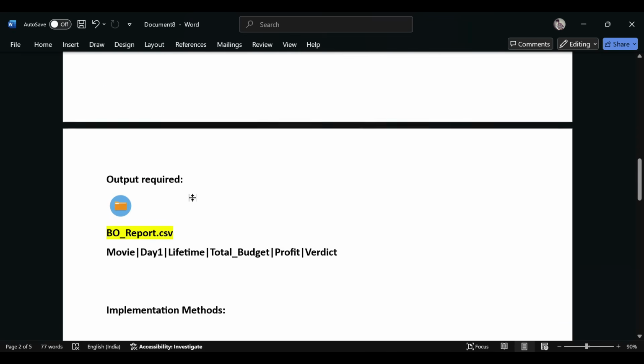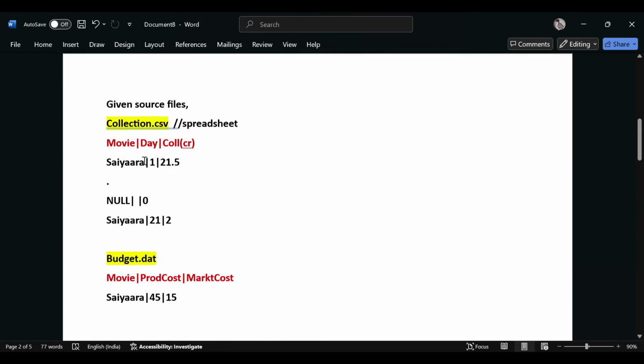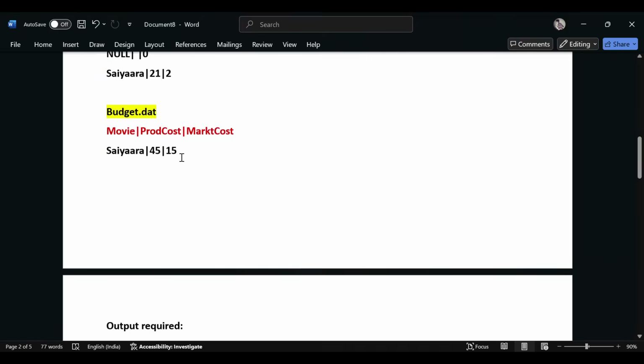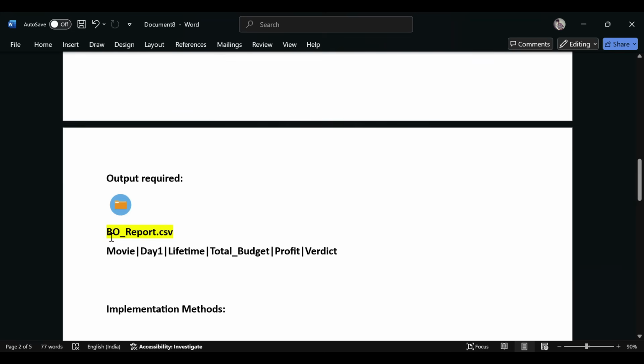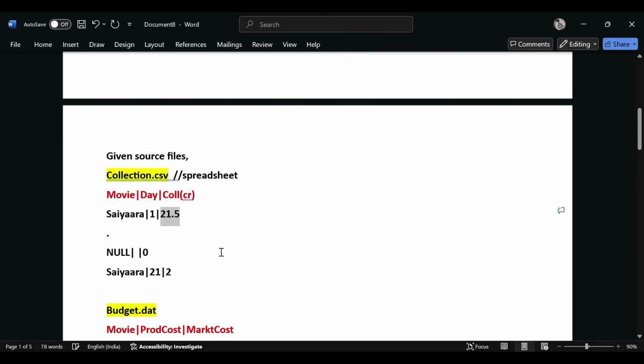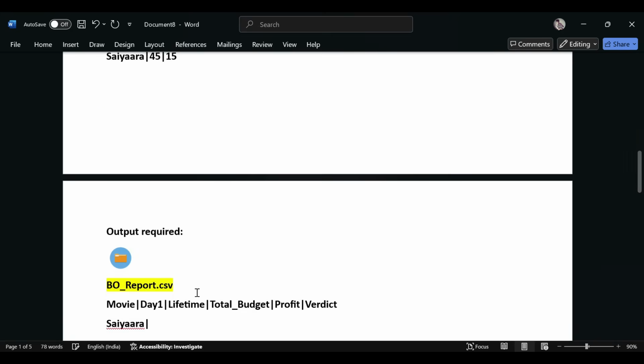After discussing this, you can picture your output file. The output file idea would be to generate a box office report containing these fields: movie, day one, lifetime collection, total budget, profit made, and verdict. I'll tell you the idea of the verdict. For example, here you can get the movie from the input side, and day one you can get straight from this one, 21.5.